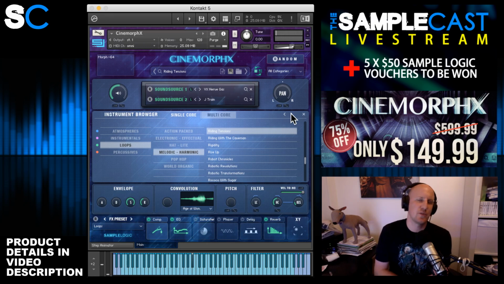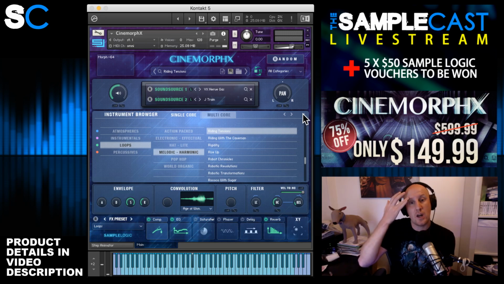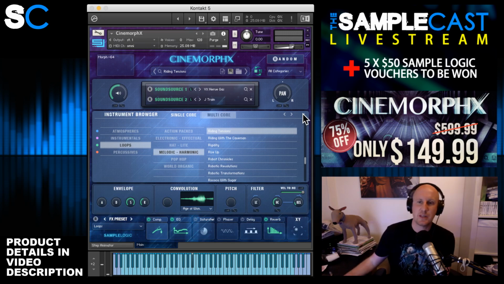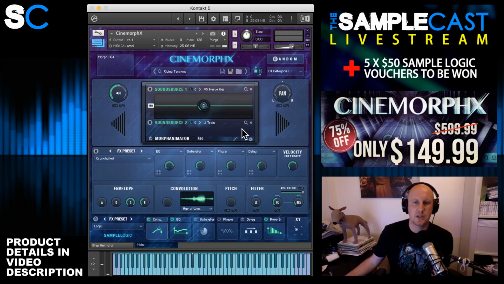And of course CINEMORPHX is way cheaper than Omnisphere. I would say if you're going to choose between one, probably Omnisphere to begin with, but you're not going to get a chance to get CINEMORPHX this cheap in a long time. So yeah, you're going to have to count your pennies, maybe go for both.